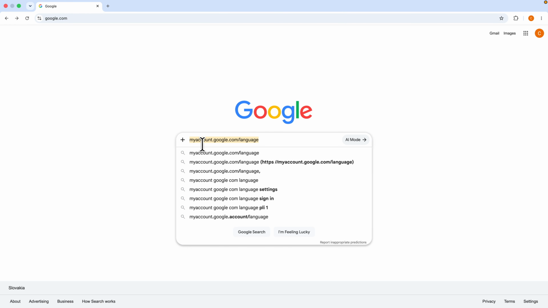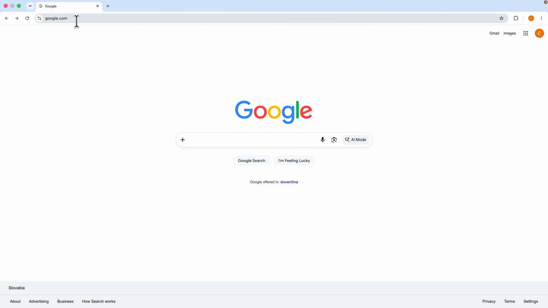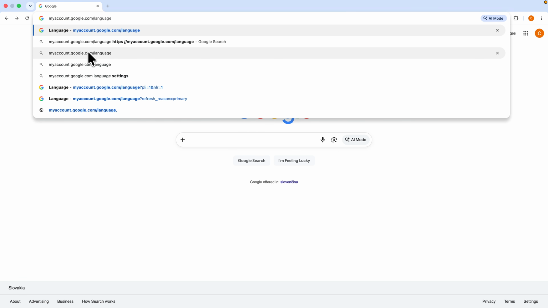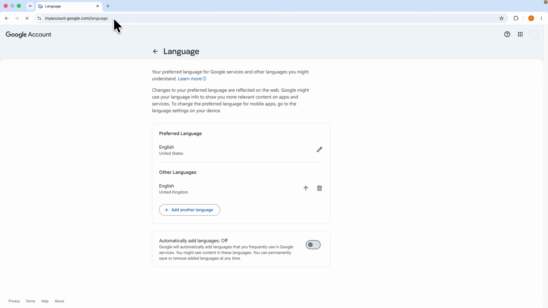I'm going to leave this in the description, you can copy it and just go to your browser and paste it in: myaccount.google.com/language. Press enter. Just make sure you are signed into the account where you are changing the language.